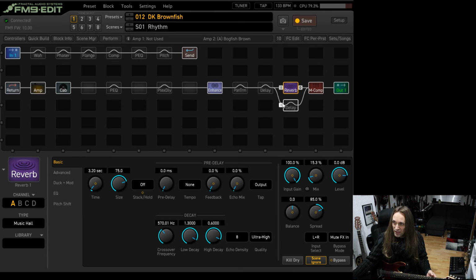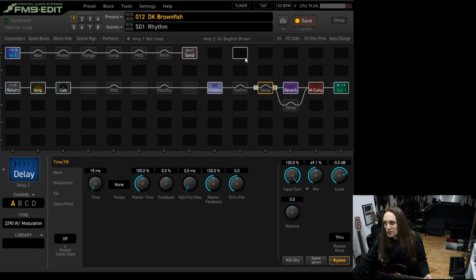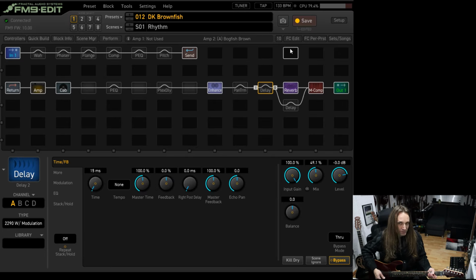Of course there are some other things in here like the plex delay, which is a shimmer effect, the flanger. This delay here is set to a 2290 chorus setting, so it's acting basically as a chorus. Here we have the tremolo, phaser, wah, we have the whammy. So it's basically everything I could imagine using in a live situation. And it's all accessible, of course.